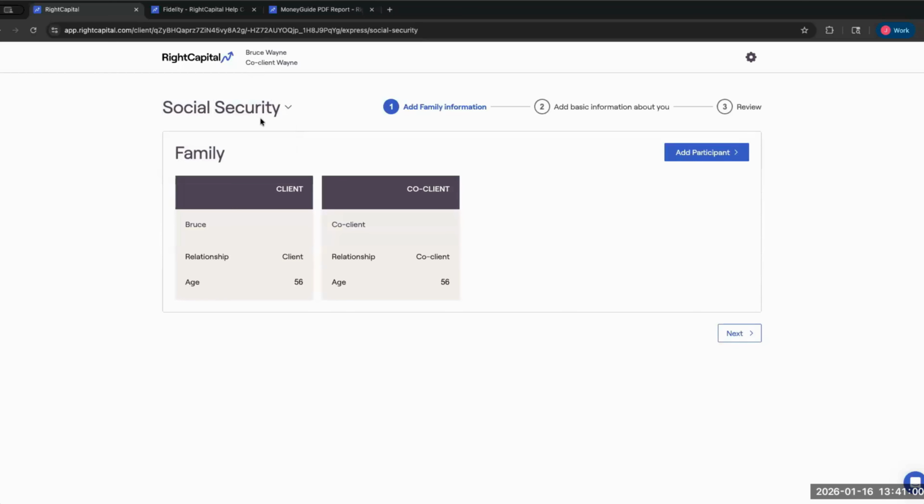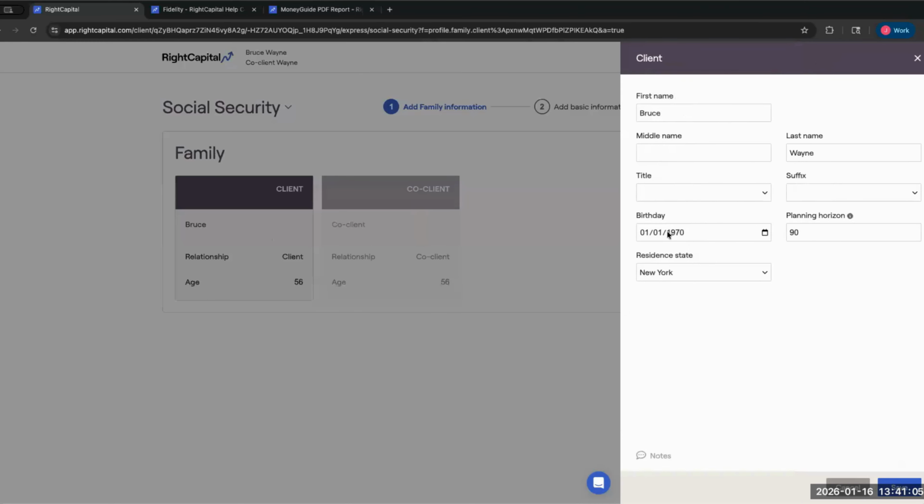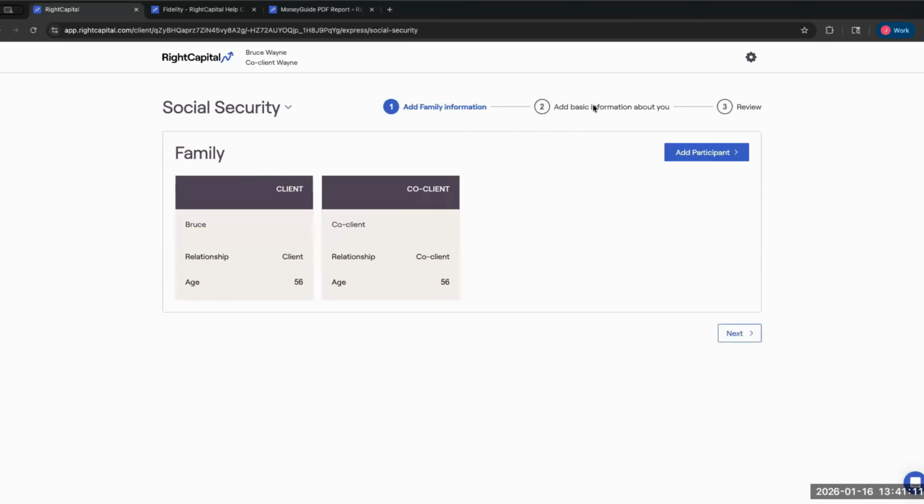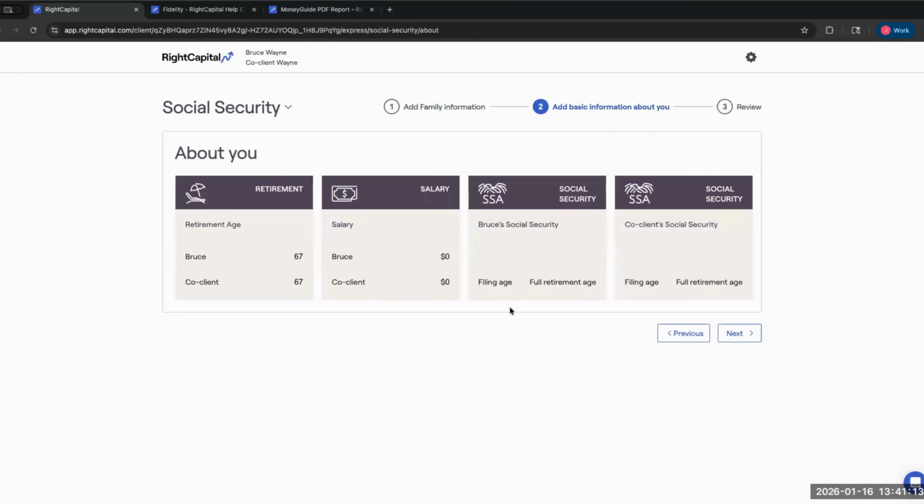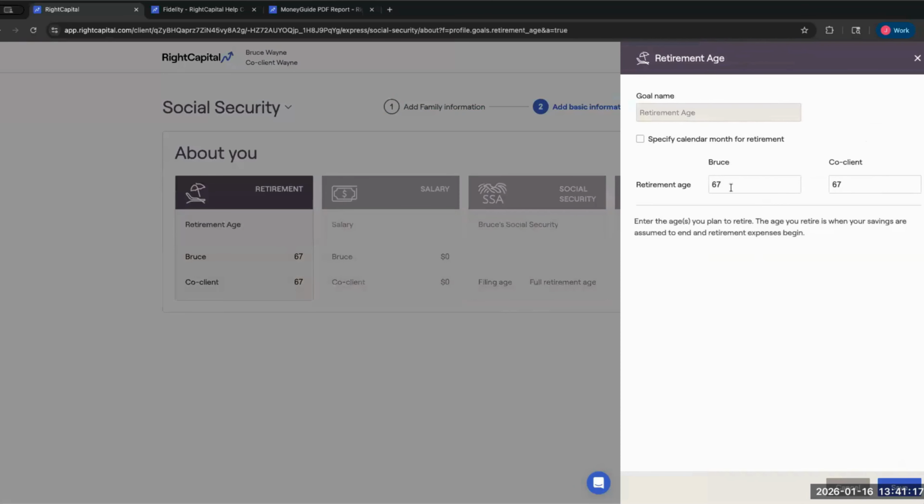So when I go to the data entry process, I need to know who they are, what's their birthday, what's their residence state, how old do they plan on getting. Press save. Same thing for the co-client. Go to basic information. As you can see, there's a lot less information here, right? So here it's just going to ask me for their retirement ages, right?